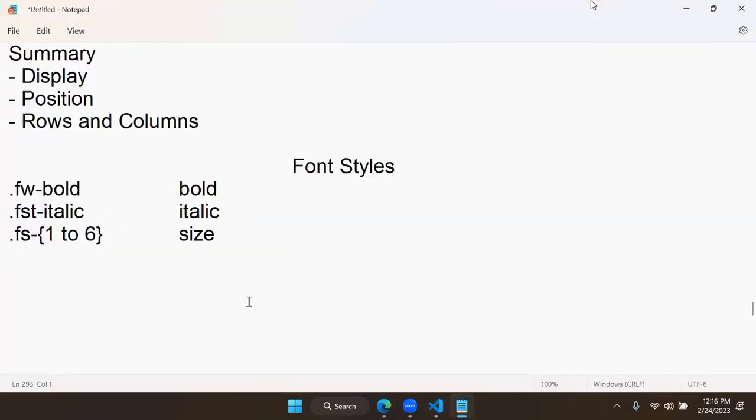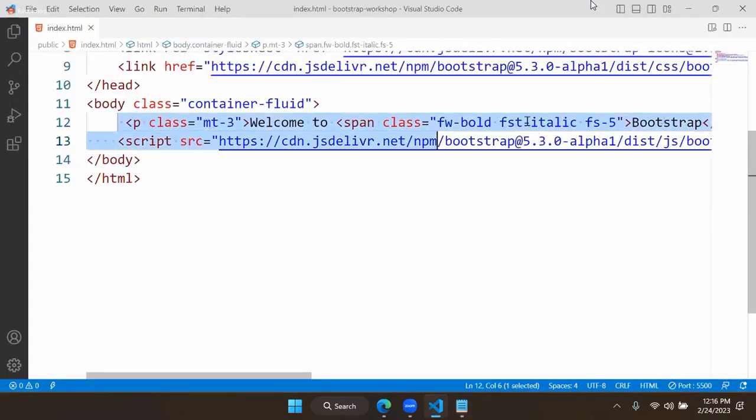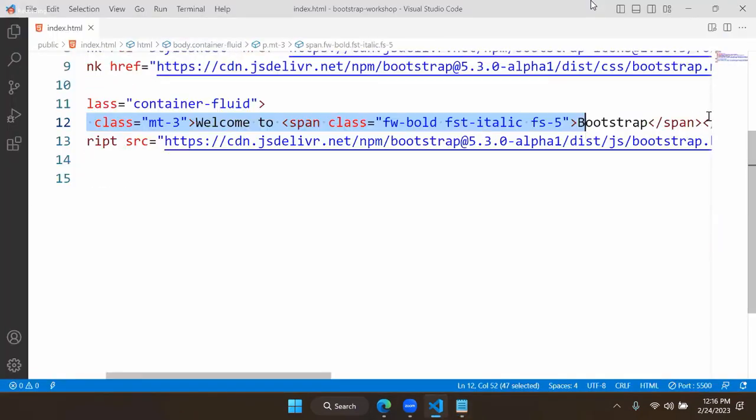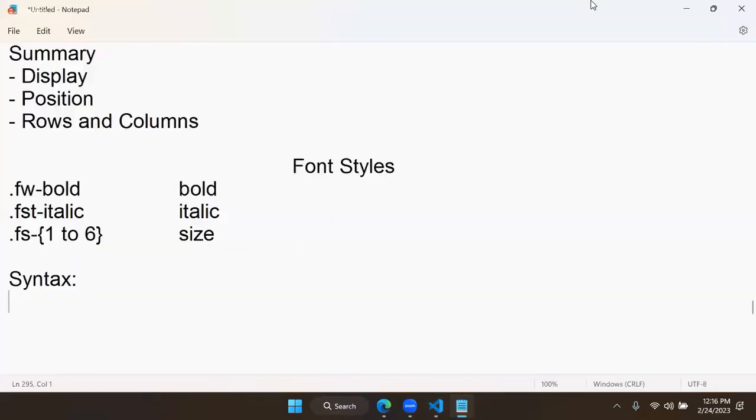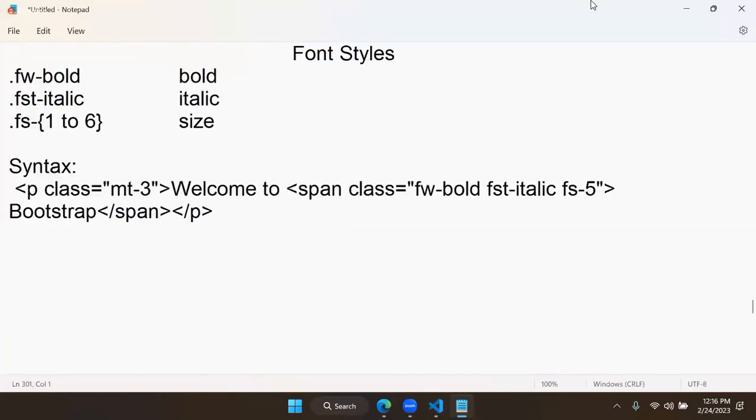Font style, font weight, and font size. Just a syntax I will give here. That is the syntax to apply them. If you want to apply bold or italic, then you can simply apply them through classes.